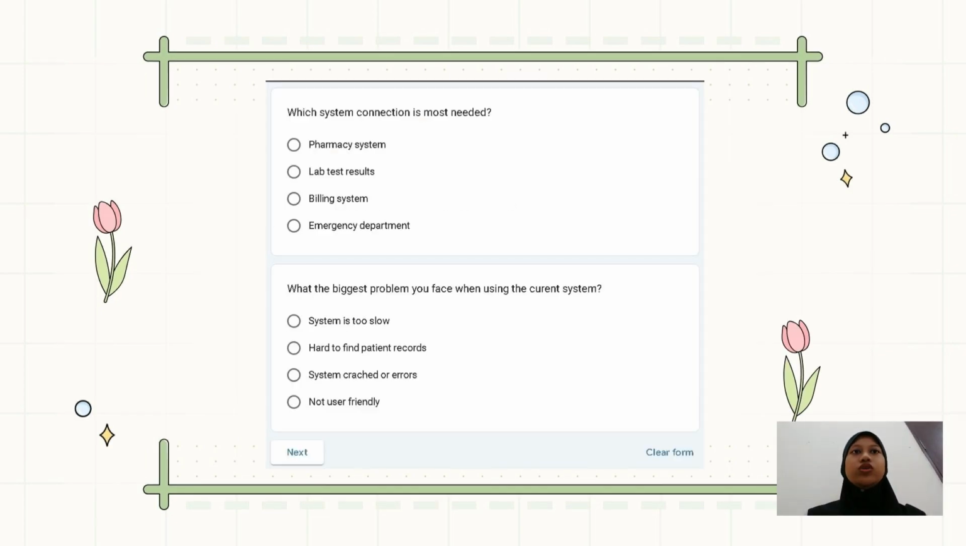For the third question, which system connection is most needed? First, pharmacy system. Second, lab test results. Third, billing system. And fourth, emergency department. And fourth, what is the biggest problem you face when using the current system? The first option is system is too slow. Second, hard to find patient records. And third, system crash or errors. And lastly, not user friendly.